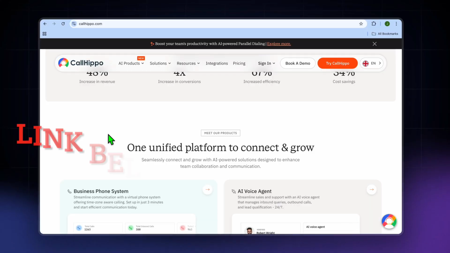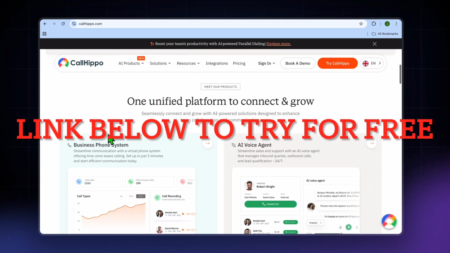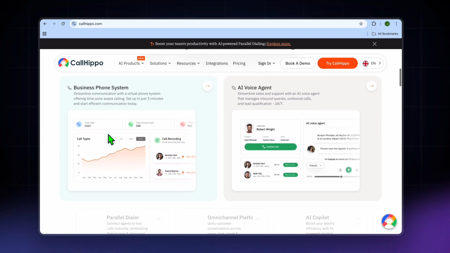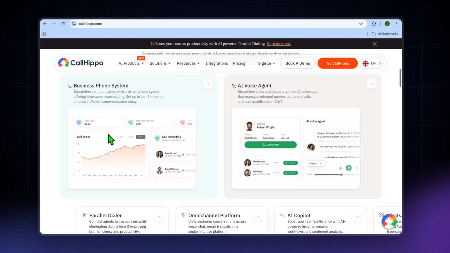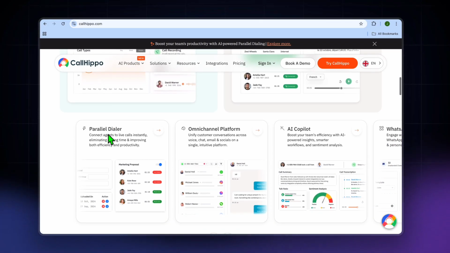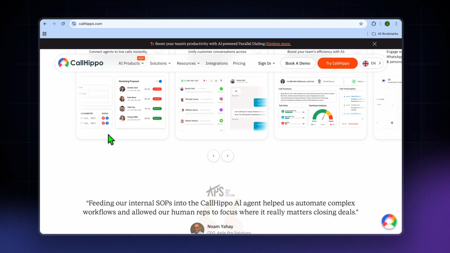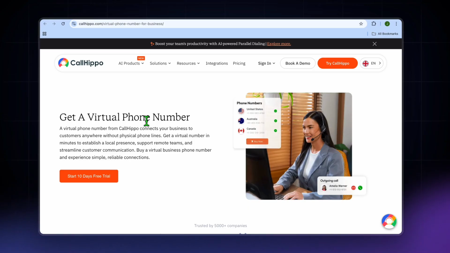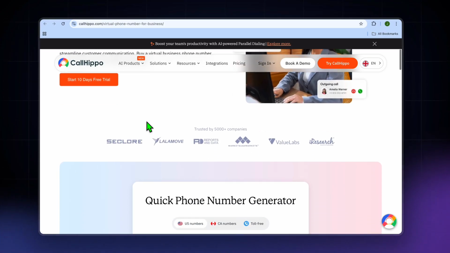To kick things off, what is CallHippo? CallHippo is a cloud-based business phone system designed for sales and support teams that want calling up and running fast. It typically includes business phone numbers, IVR and call routing, call recording, call queues and team features, and basic reporting and analytics. Think of CallHippo as a plug-and-play business phone system for teams.